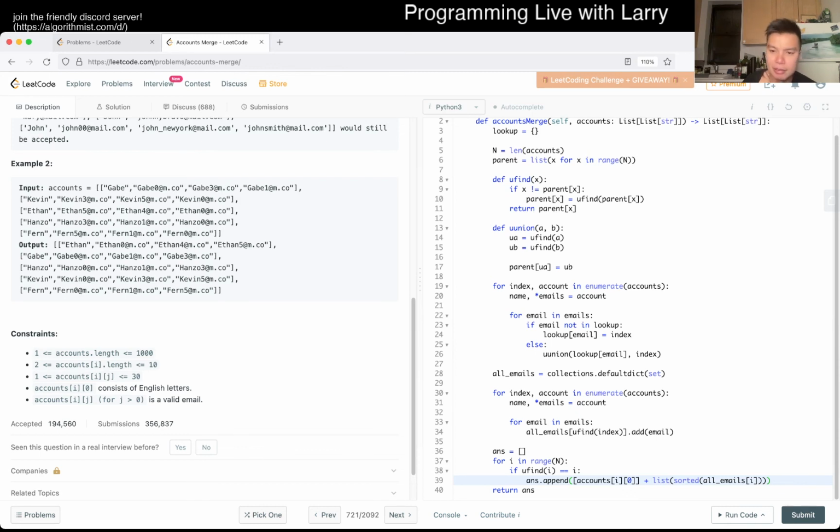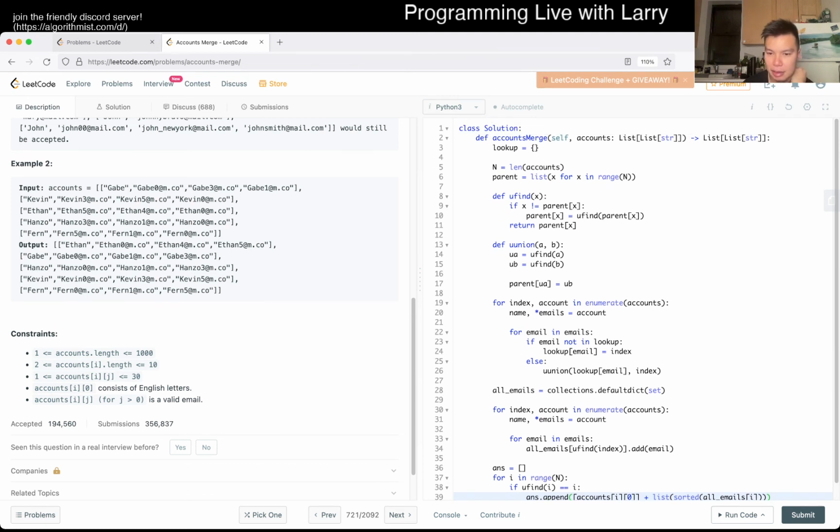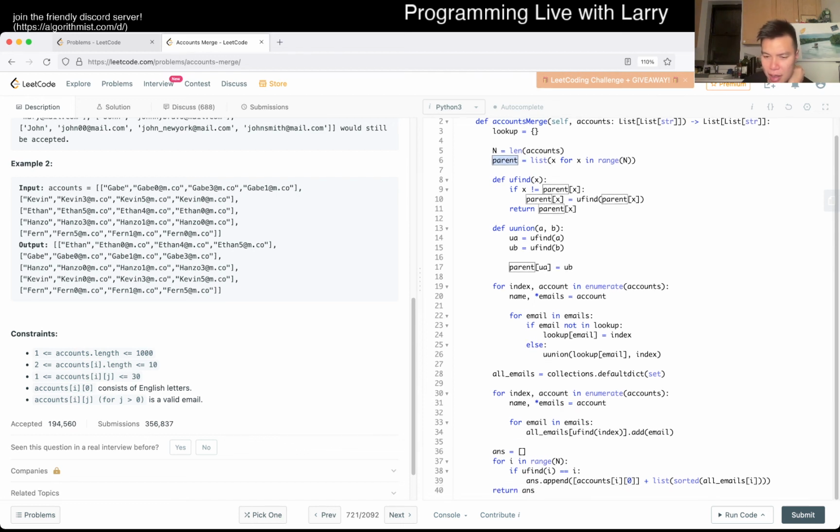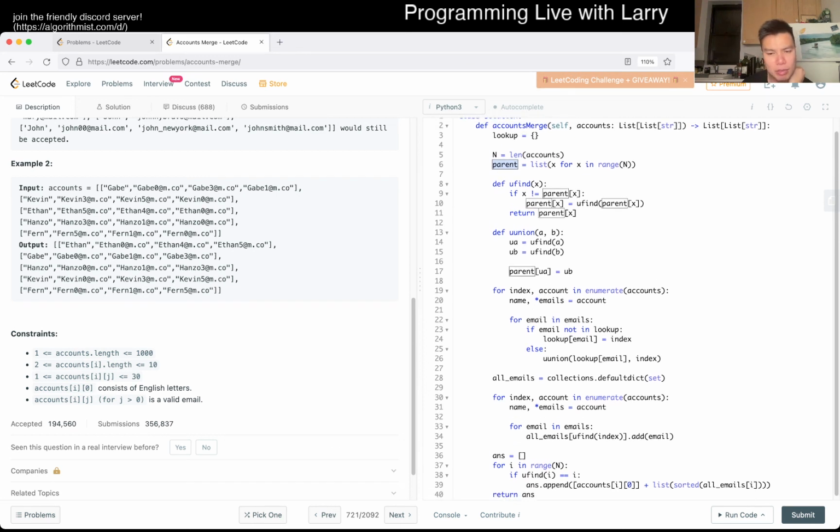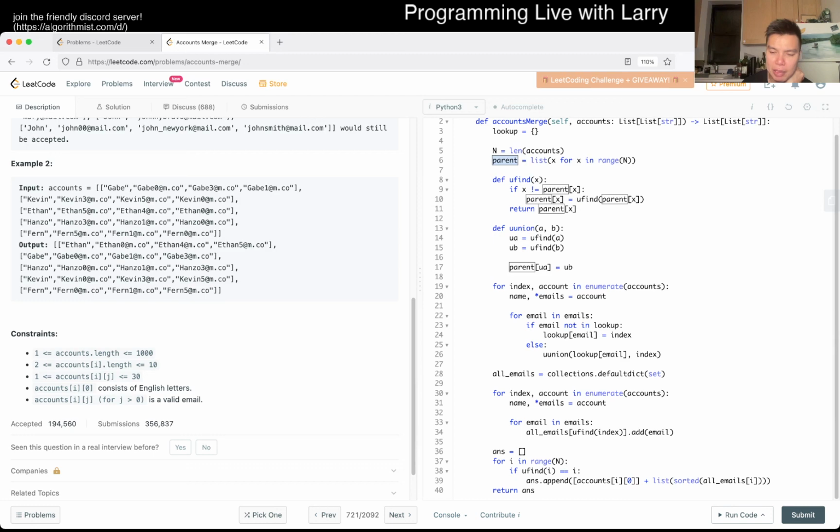And in terms of space, this is actually linear because there's one entry for each email in the lookup, and there's one entry per account in parent. So this is going to be linear, in the sense of O of n plus e, where e is the number of emails and n is the number of accounts or something like that. That's all I have for this one, I believe. Let me know what you think.